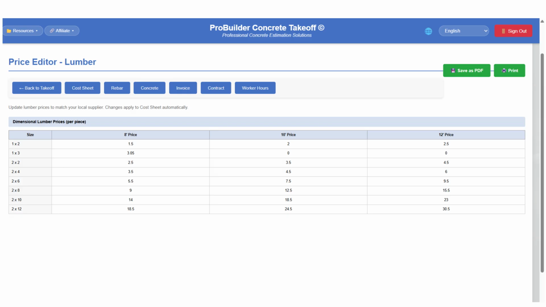That covers the reports and documents. In the next video, we'll look at slabs and piers.